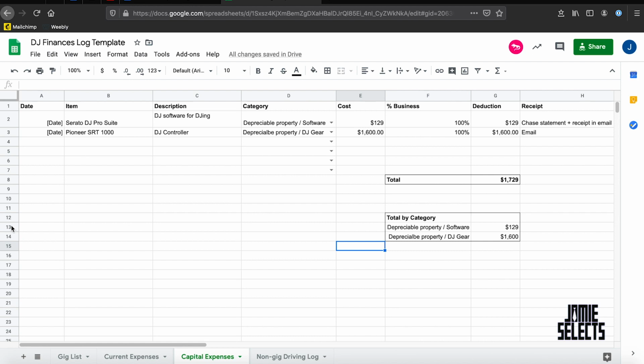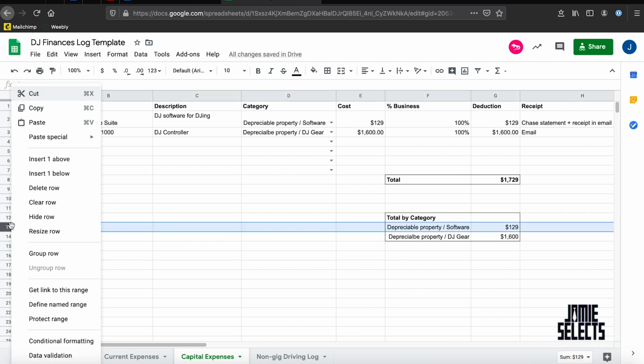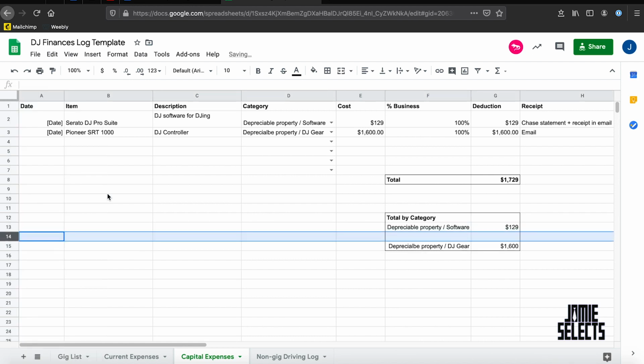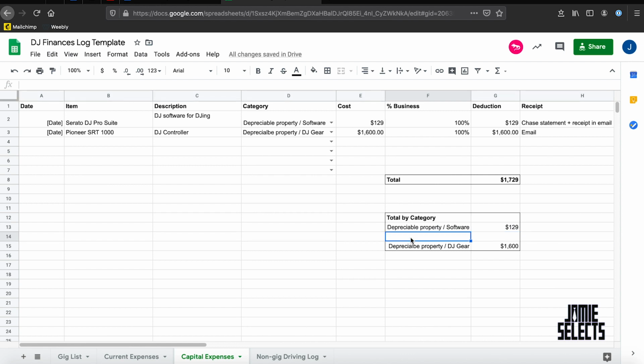If you want to create a new category, it's the same thing. Highlight the row, hit insert one below, fill in your new category, copy the formula over, and you'll see the new category pop up here. Again, enter the cost, percent of business, and it's going to give you the deduction, save the receipt, and you're going to be all set for when you record your capital expenses.